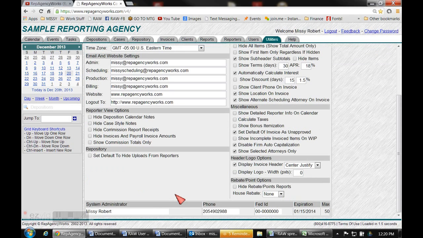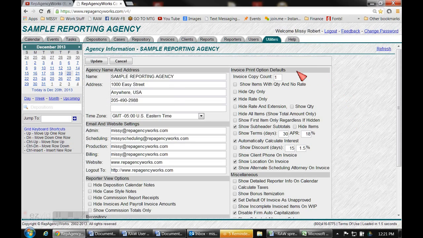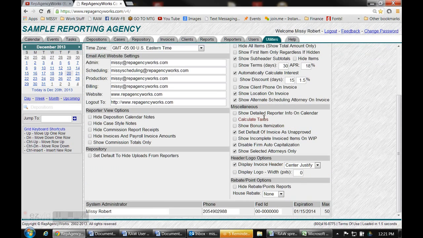Down here on reporter view options, we can go over this more in detail later, but these are things that you want your reporters to see or not see. Same thing with the repository that holds all of your documents. Up here on your invoice print options, if you like to show the rate and the extension or a total only, that kind of thing, make your choices here. Keep in mind these are just defaults and can be changed on individual invoices, so don't panic. These are just defaults.